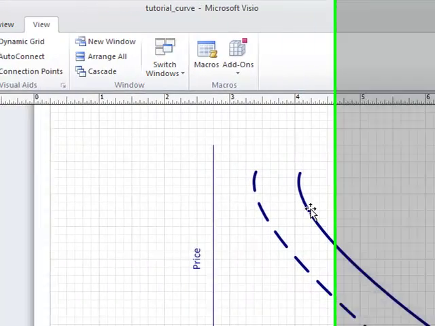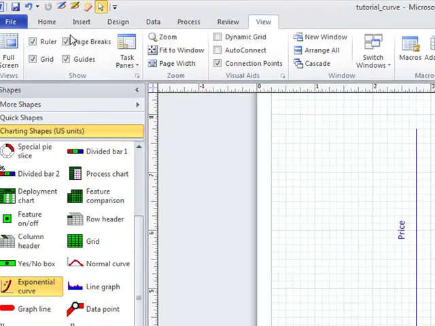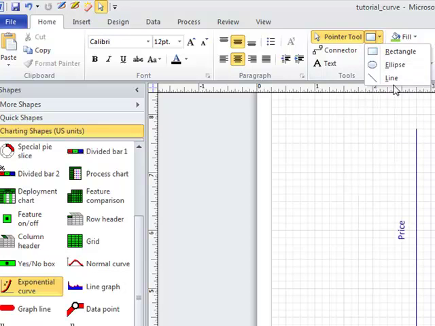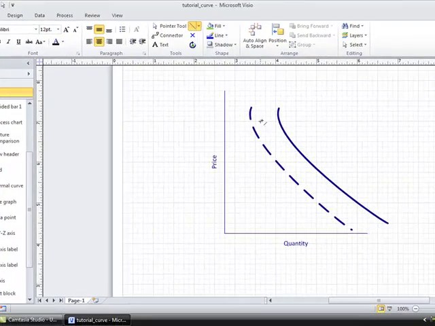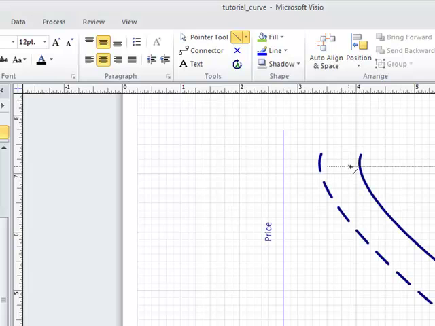Okay. The next part, I want to draw a little arrow in between these so that I can show that it's shifting. So for that, I'm just going to go to the Home tab, and there are little drawing tools. Like that's where your pointer is. We're going to go to this one where it shows the rectangle. Click the arrow and click on a line. And now you're going to come down here and just drag a little line in between those and let it go.